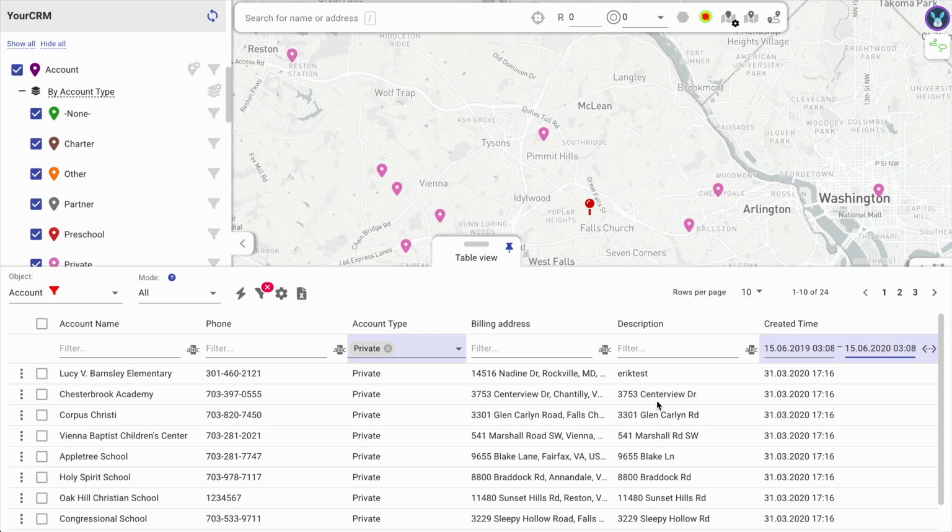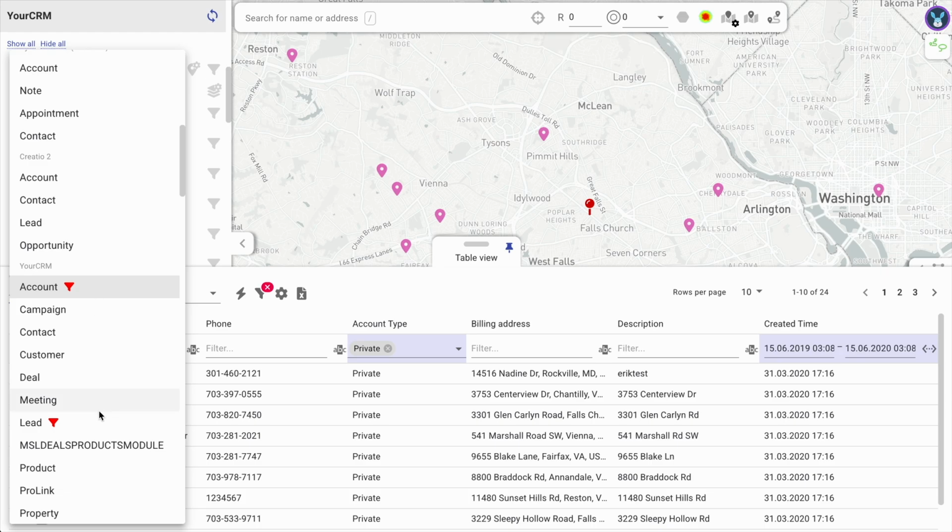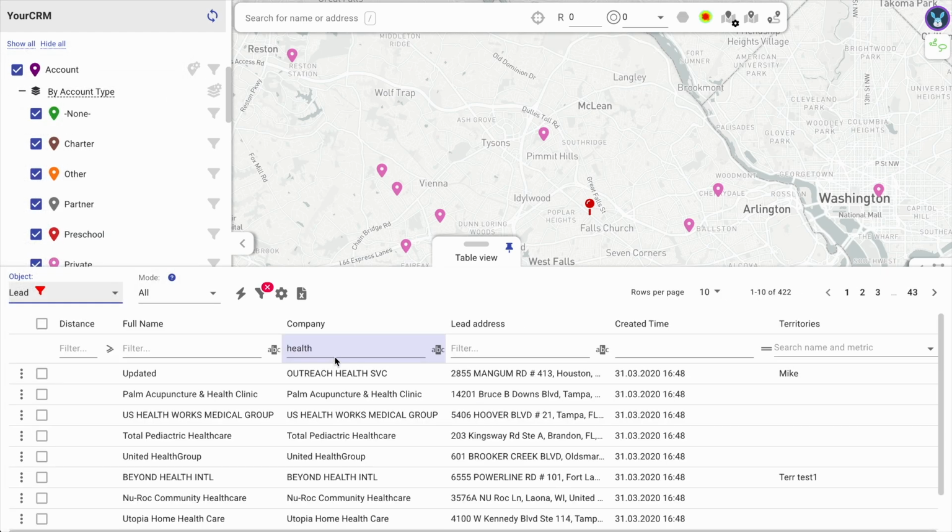You may apply a table filter to multiple objects at once. The filter is not cleared when you select a different object in the table view.